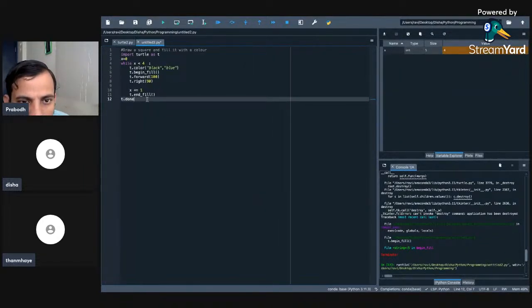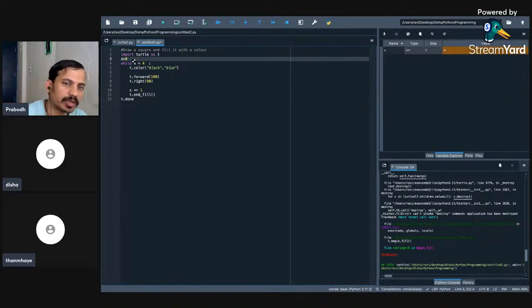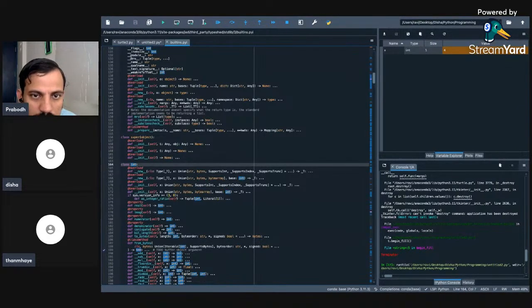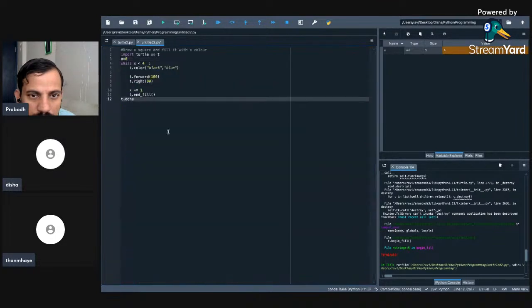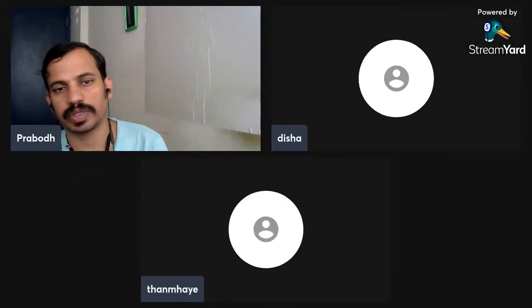What is this, x plus 1? Okay, loop. See, begin fill and end fill should not be in the loop. That you're not doing it repeatedly. You are doing it only once. It should be outside. Okay, I'll just correct that. Okay, fine.